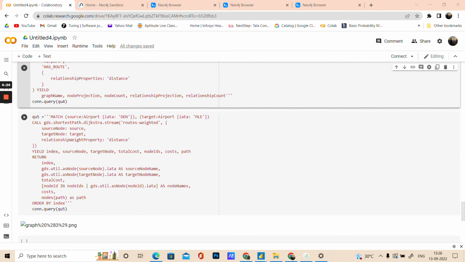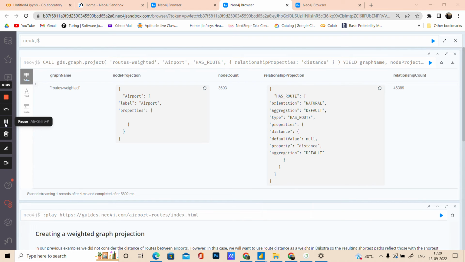Now for finding the shortest distance between two airports, we will use Dijkstra's algorithm. It is a graph algorithm. As our database is a graph, we can use this algorithm to find the shortest distance from the source to the target airport. So we will use this query in visualization to see the distance in graphical form. As we run our query here, we have created a projection of nodes and relationships.